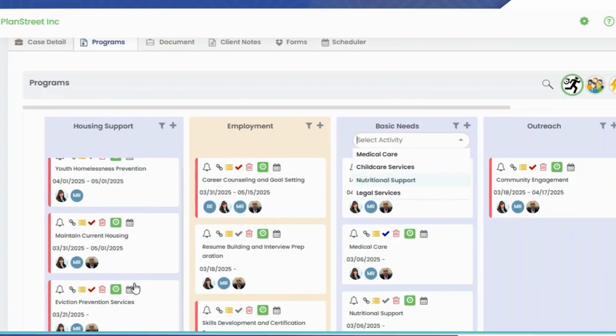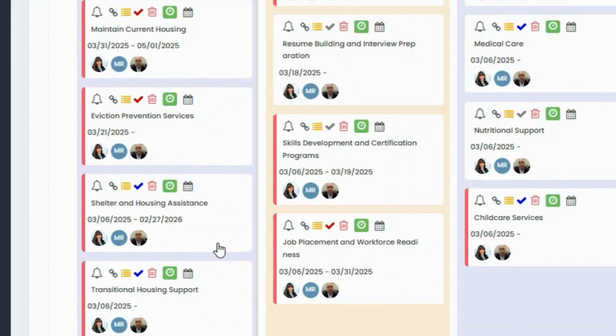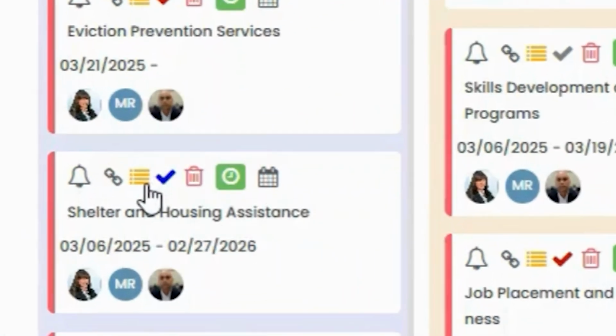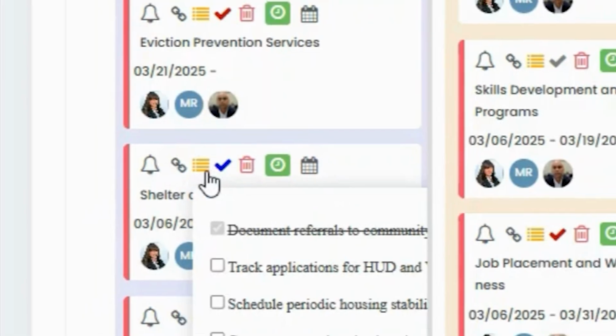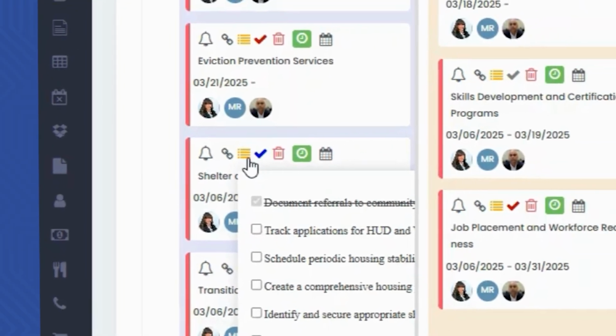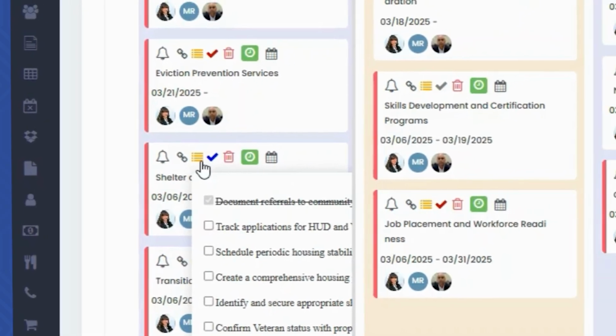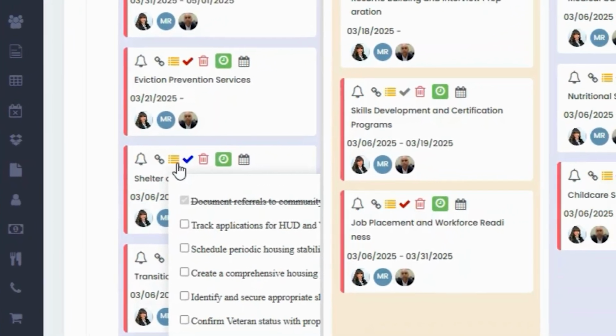So here at the bottom, we have an activity called Shelter and Housing Assistance. And I can actually check our checklist right here. And then this is going to allow us to check where we're at with different things. We can mark our progress as we go. And it's very easy to go back and expand or update these checklist items later on.